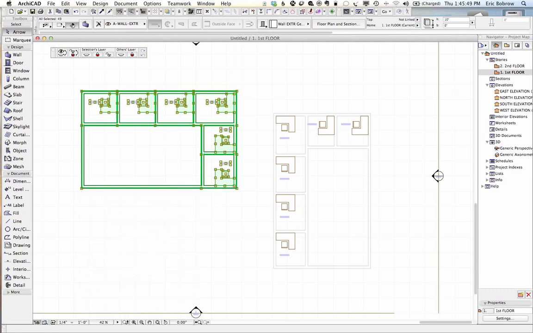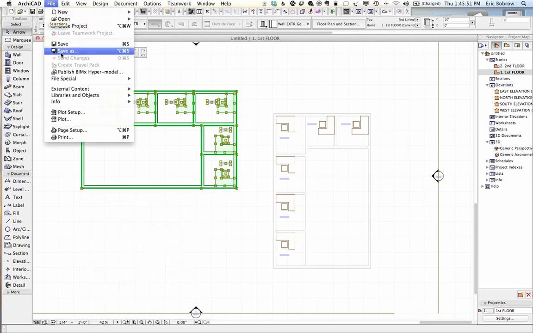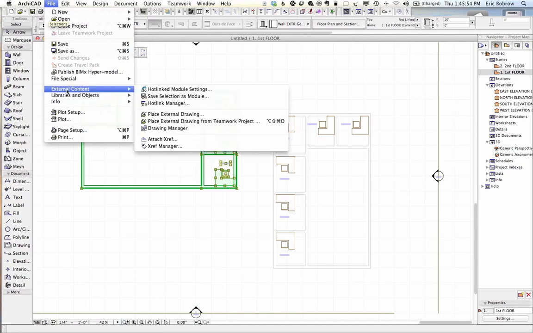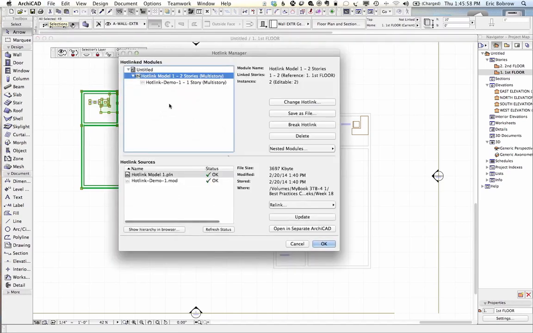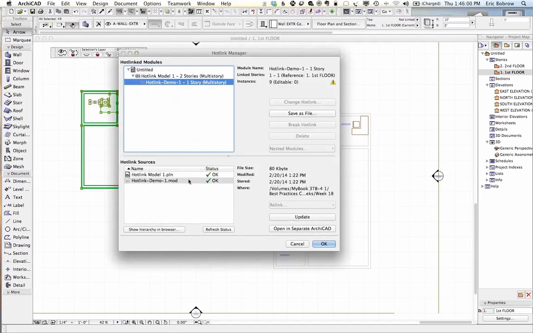When it first came out, it may be that some older versions didn't have that, so you'd have to go into the File, External Content, Hotlink Manager, and then you could select this one. And we have Hotlink. Oh, actually, this is interesting. I'm glad this came up.